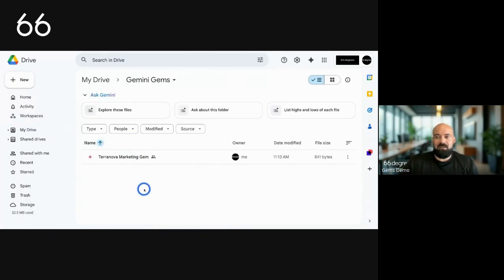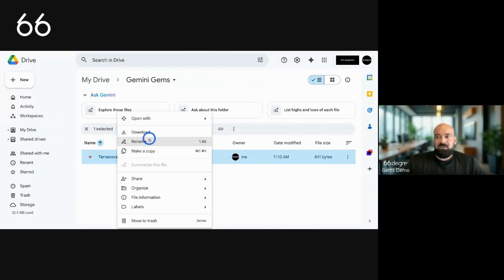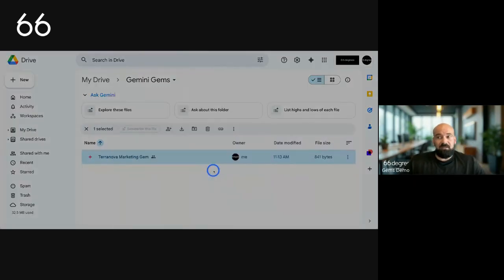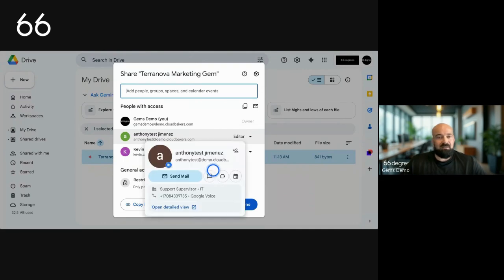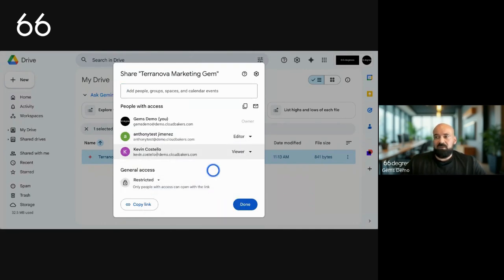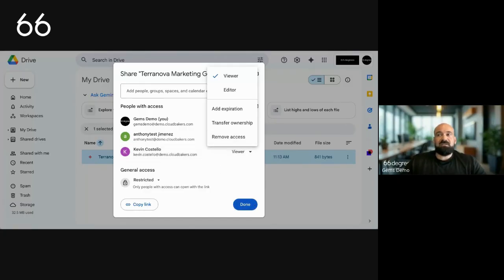And so now when I go in here, it's going to show the file that I shared, the gem that I shared. You can even look at this similar again to looking at a Drive file. Oh, you shared it with this Anthony Test account. You shared it with Kevin's account. You can change permissions, remove, no different than sharing a Drive file. What this looks like from the response side is, again, no different than seeing a Drive file shared with you.